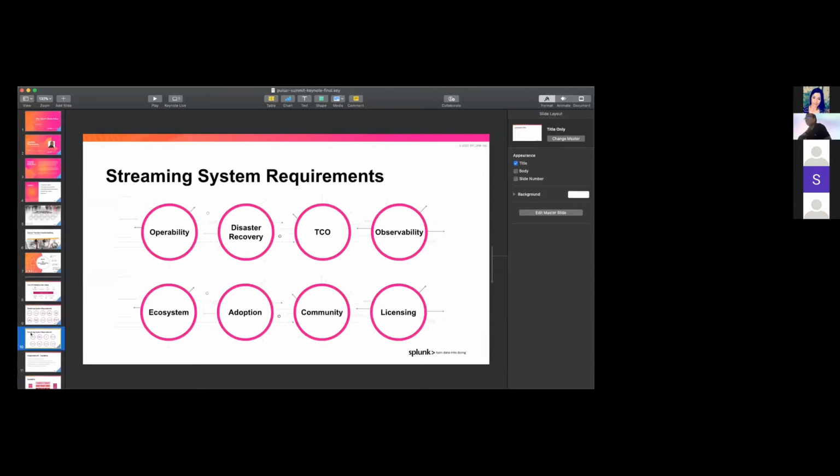These are the various requirements that we evaluated at Splunk. So now I'm going to walk through each one of those requirements and how Pulsar satisfies those requirements, and if it's close to satisfying, how we made some implementation to fill in the gap.